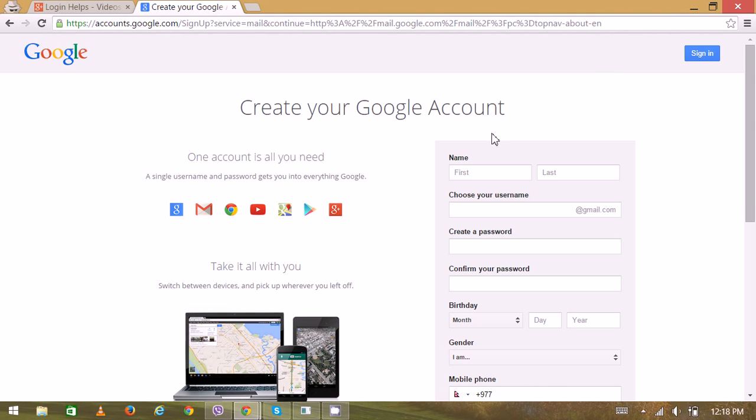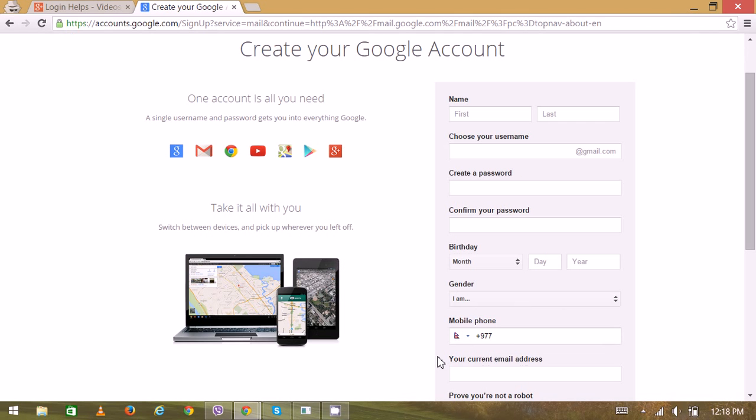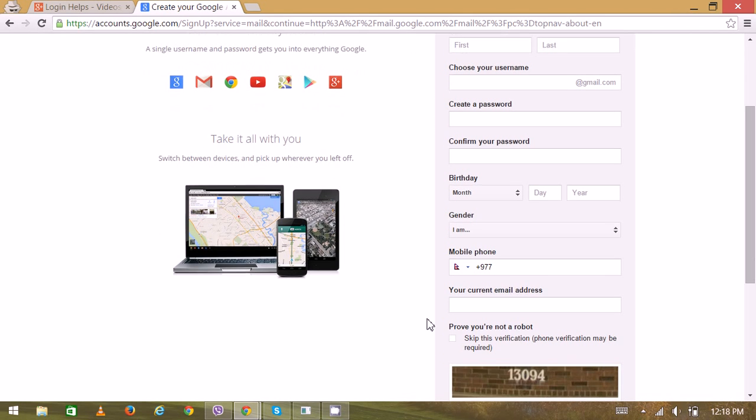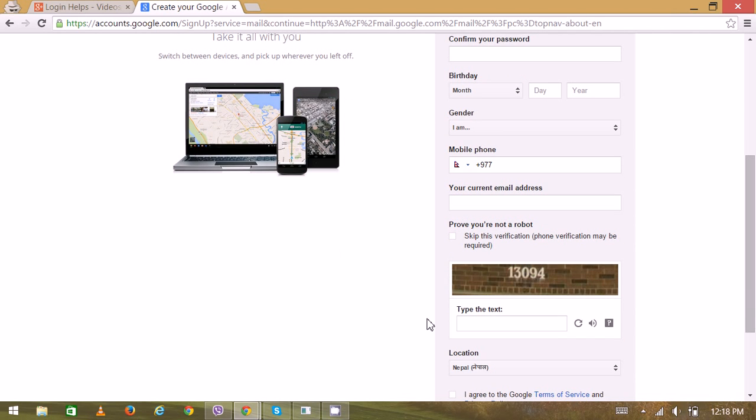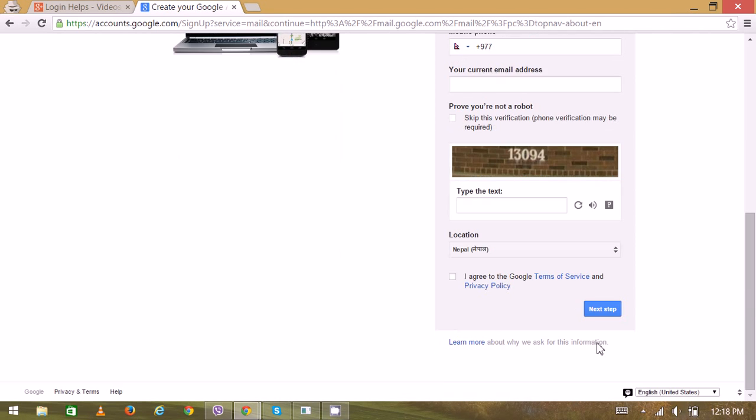On the right side here's the form where you have to enter some personal details like your first name followed by your last name, then pick a username according to your preference, then create a strong password, using digits and alphabets, and your birthday, and select your gender. And for the verification process, you can enter your mobile number. And finally, you also have to go through the CAPTCHA verification as well.